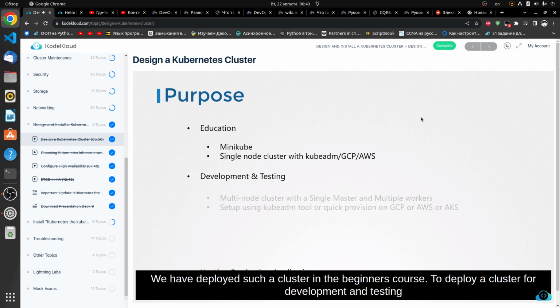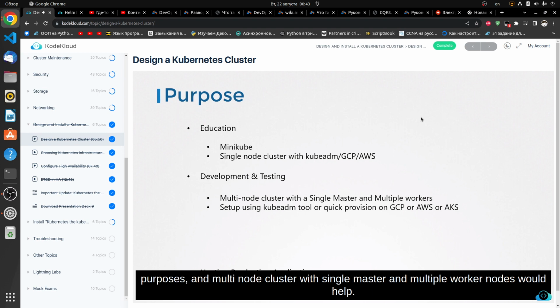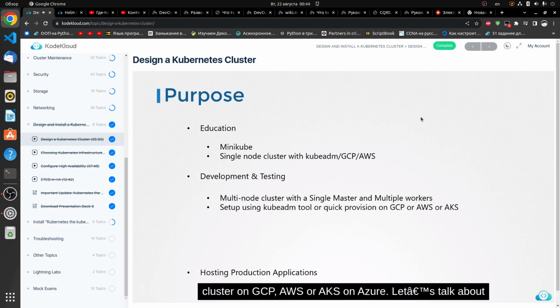To deploy a cluster for development and testing purposes, a multi-node cluster with a single master and multiple worker nodes would help. Again, kubeadm is an appropriate tool, or if on managed cloud environments, then quickly provision a cluster using Google Container Engine on GCP, or AWS, or the AKS solution on Azure.